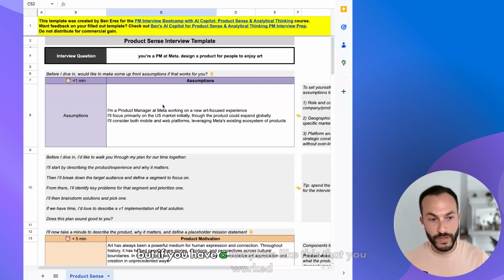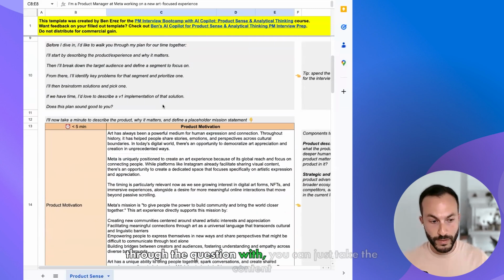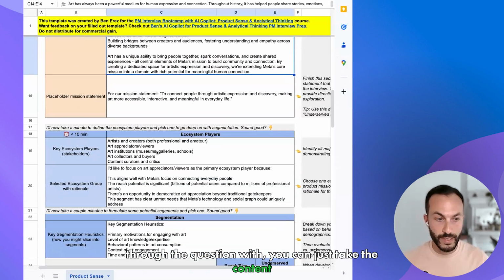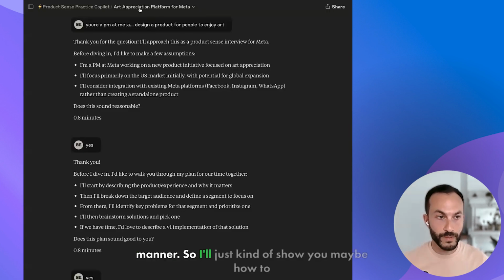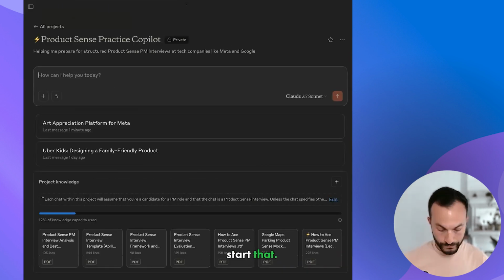I'm about to show you how to use this. If you have a template like this that you worked through the question with, you can just take the content from your template and copy and paste it in a conversational manner. So I'll just show you maybe how to start that.